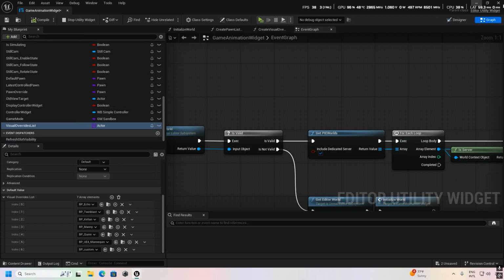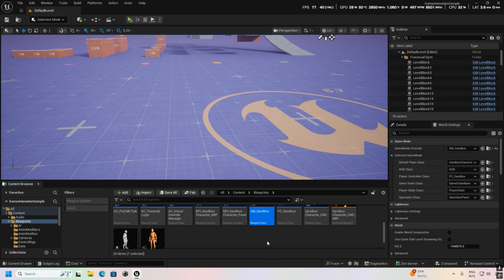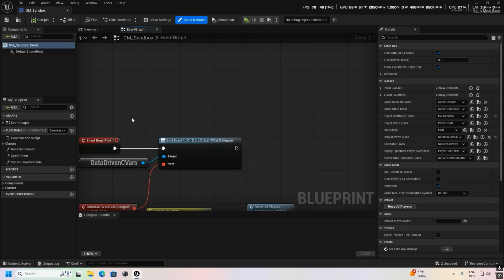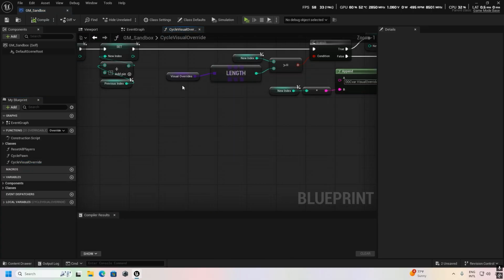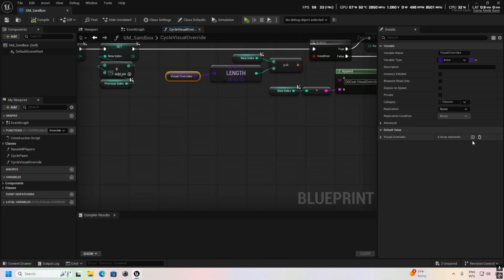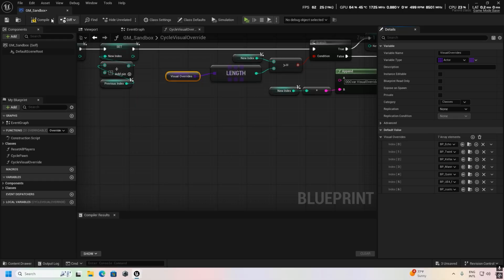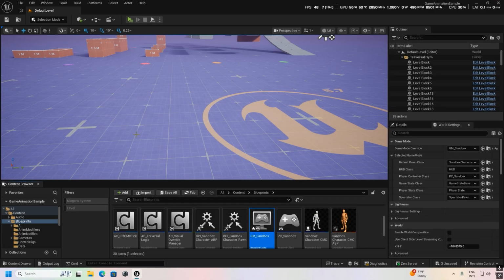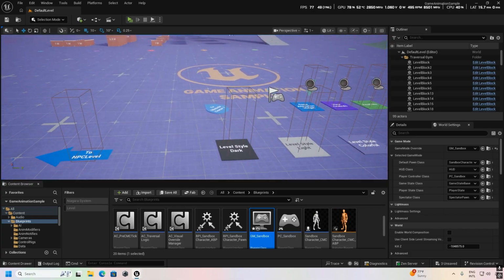Okay, done. And the last thing we need to do, this is our game mode override. We need to go there, open the blueprint here. There is a cycle visual override, and also we need to add our character here, BP custom. Okay, done. We finally finished our blueprint function here.